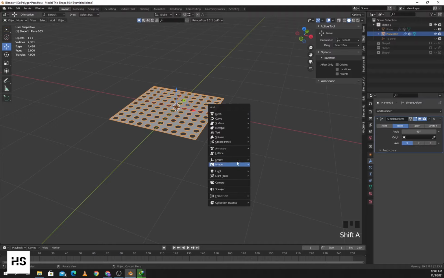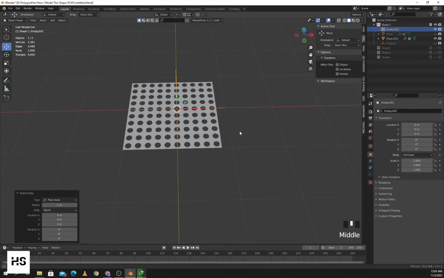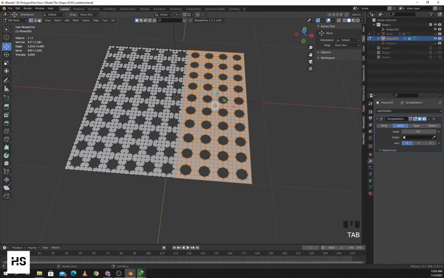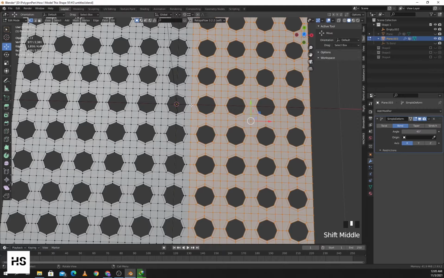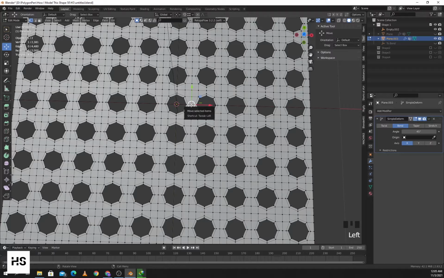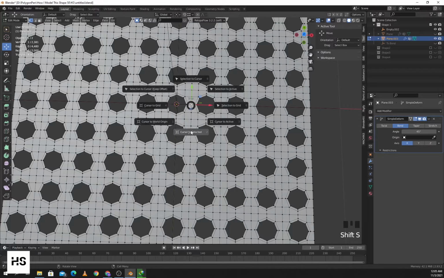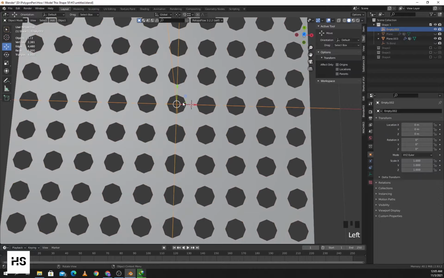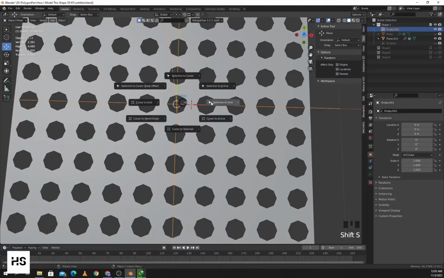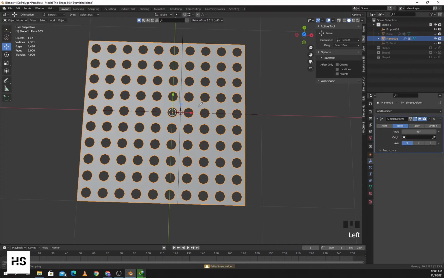I will add an empty plane axis here and move this towards the point where we want to start bend. I want to start bend from here. I will select this, press Shift S and cursor to selected. Now I will select this empty axis, press Shift S and press selection to cursor. Now select origin of this empty plane axis.